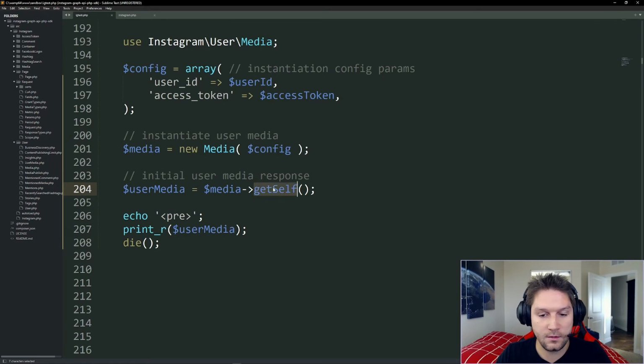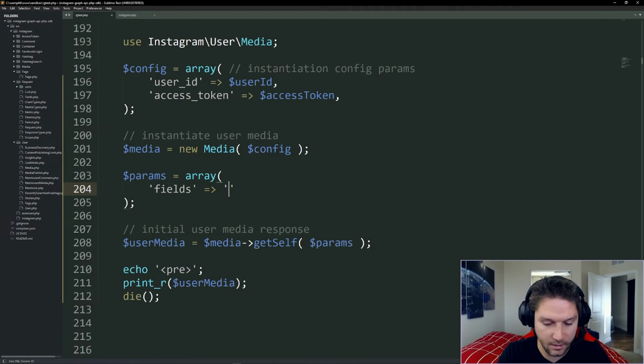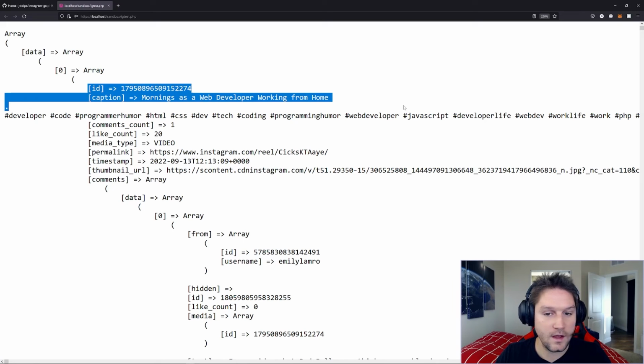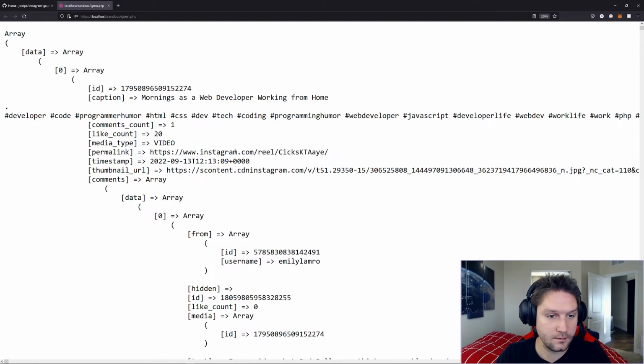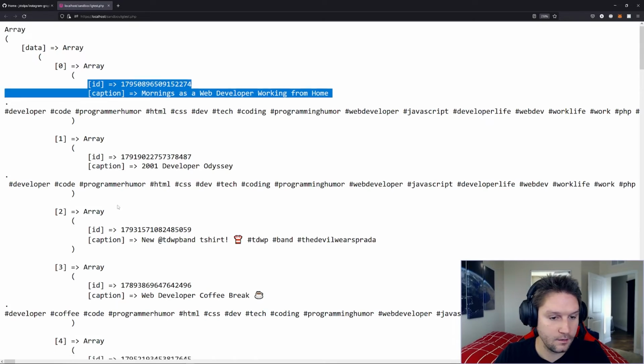Over in our code, the getSelf function is the function by default that tries to return all the data possible. We can actually pass in a params array right here and specify our own parameters. We're going to create our array right here, and our parameters array is going to take in a field string, which is a comma-separated string of all the data we want back. We want back the ID and the caption. Now if we refresh our page here, we should see only the ID and the caption for every post. There we go.